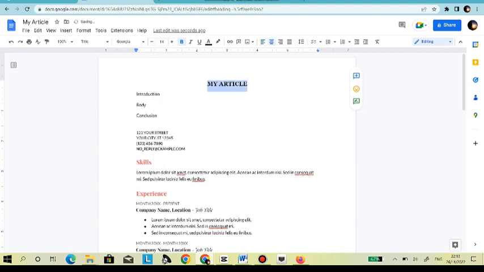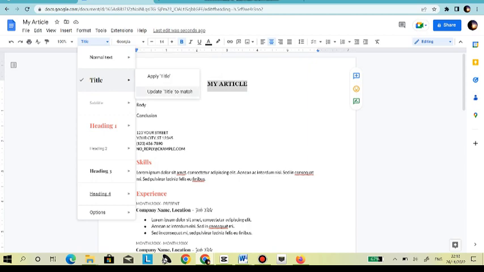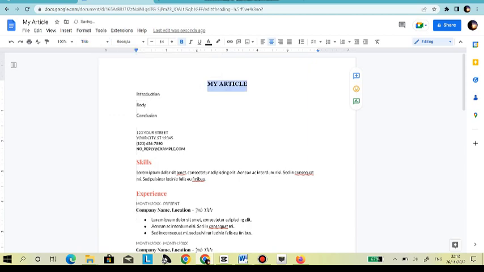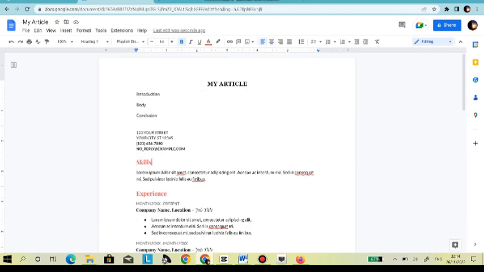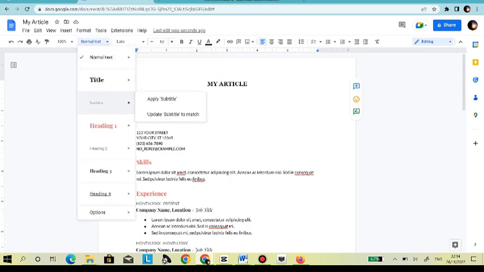and then the center alignment. After this we click title over here, and then update title to match. This is used so that when we create the title of a paragraph, the setting will be the same as what we created in this my article. So you will have the same settings for every title of paragraph.